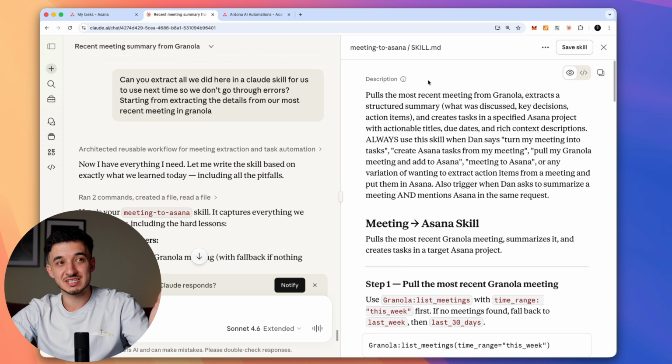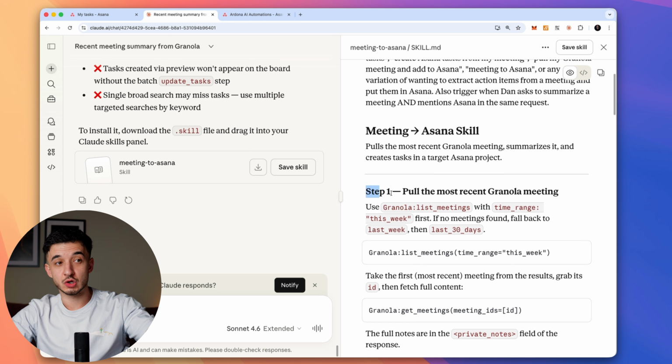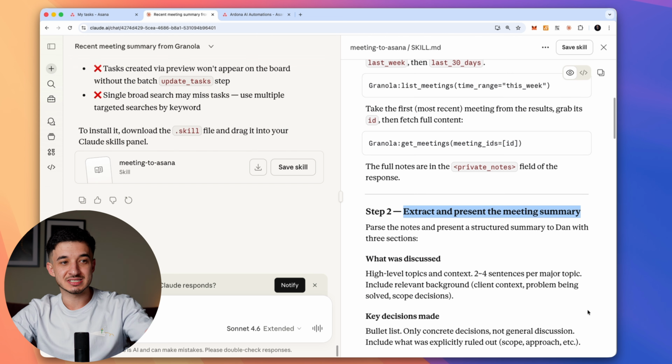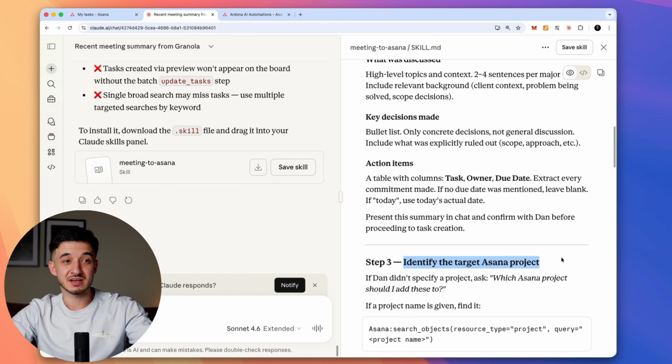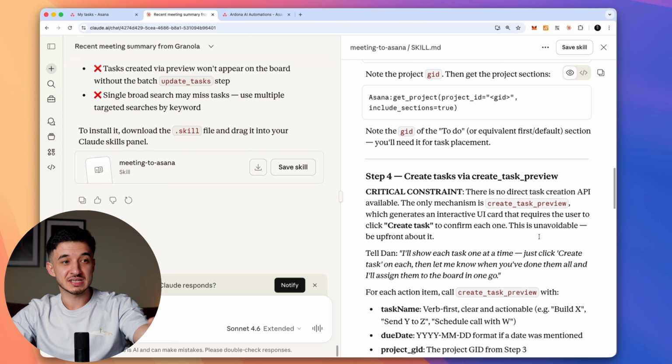So a skill is basically something you create once you find a repeatable process in your work, and we just found one. And we want it to be done the same way each time. Okay, so it has a description, it has a name, right here and right here. Then it has the steps Claude needs to take. It's pulling the most recent Granola meeting. Then it's extracting and presenting the meeting summary. Then it's identifying the target Asana project. And then it's creating the tasks via create task preview.